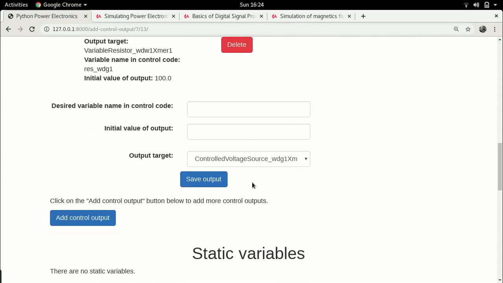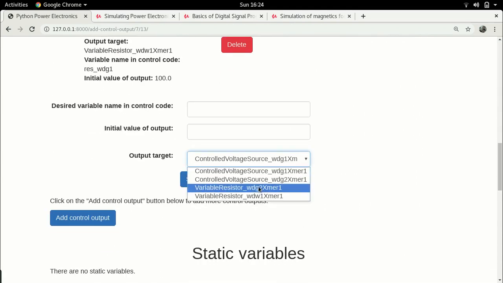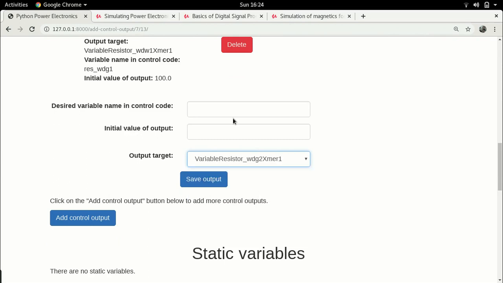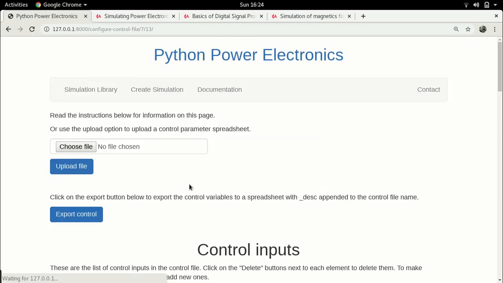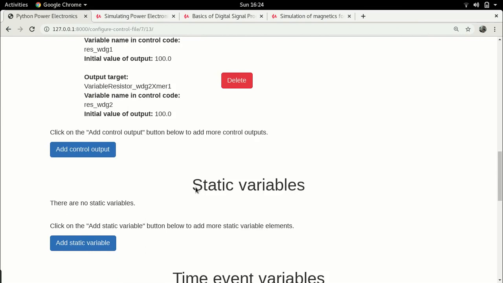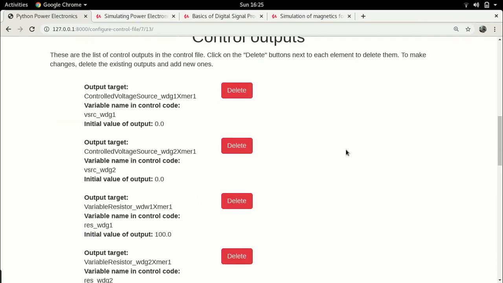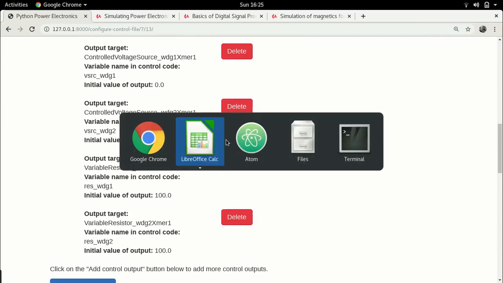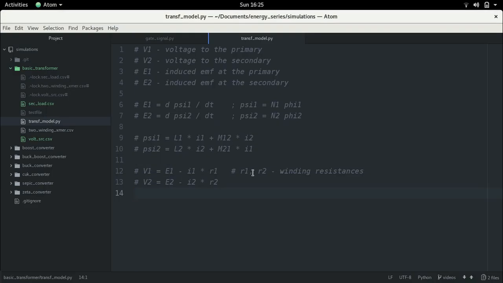And let's do this for the other one as well. So that is variable resistor winding 2. So I will call this res winding 2. Again, give it some non-zero value because a resistor should not be 0. Save the output. And with this, we are done with our inputs and outputs. Let's go and see how that works.